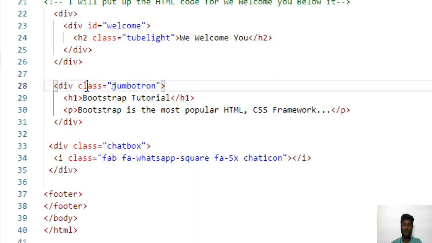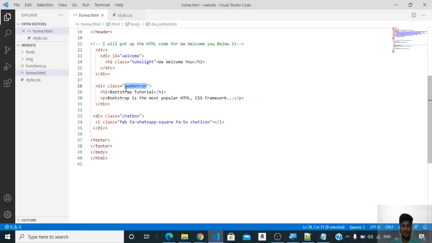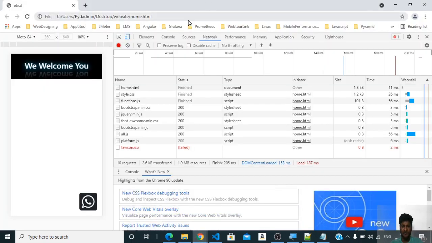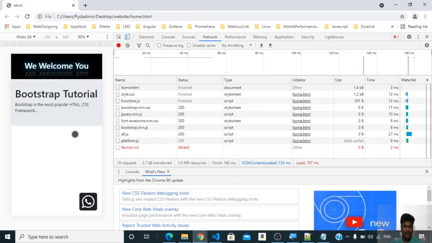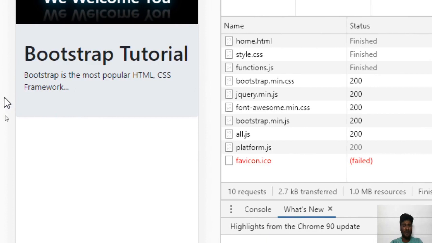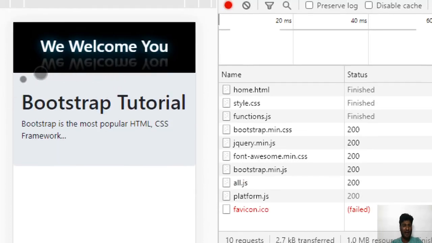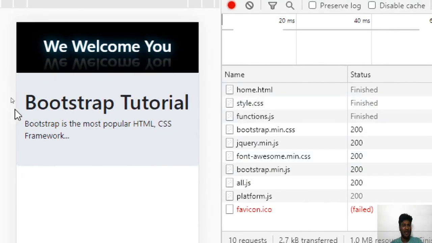You have to define this class attribute like this. You say that this class belongs to Jumbotron, and how the effect will be in this Jumbotron is defined in a CSS file which belongs to Bootstrap. So if I just minimize this and save it, and if I go ahead and refresh this page, you can see out here that this particular Jumbotron has a background gray color.